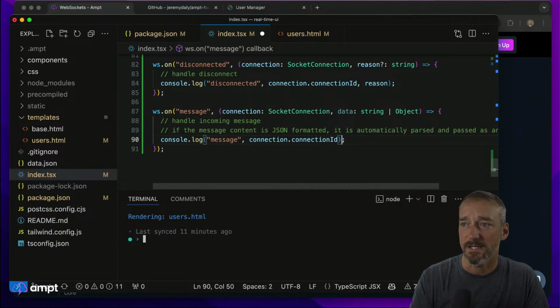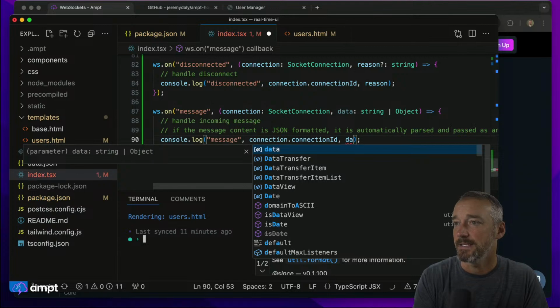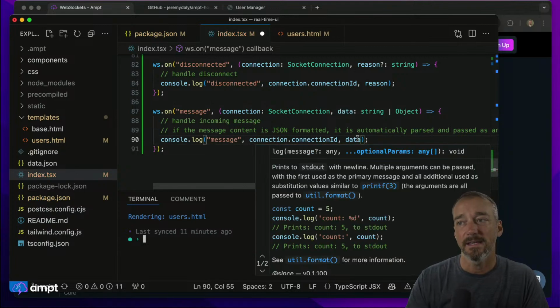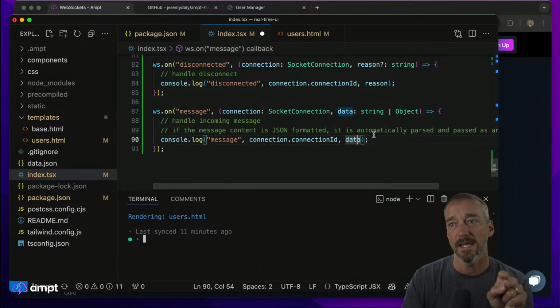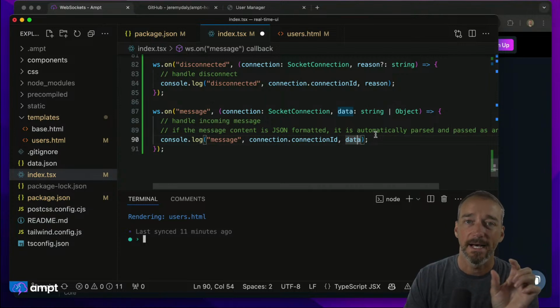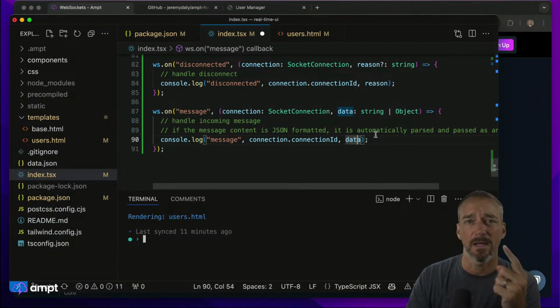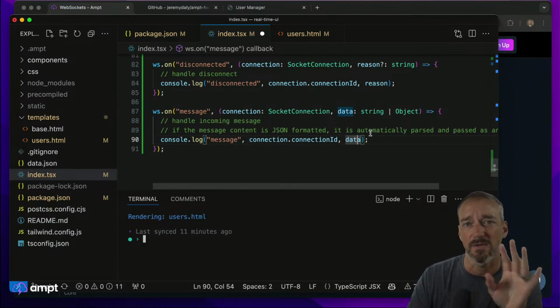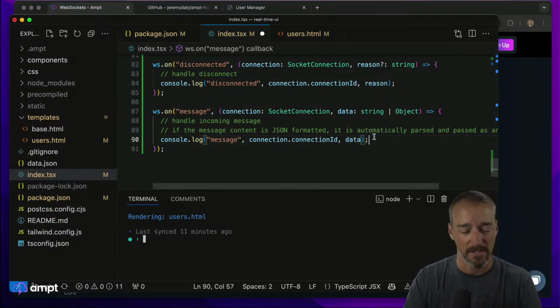And then we want to do the same thing here, and we'll say message. This will give us the connection ID, and then we can see what the data is. One thing that is cool is that if you do send in a JSON formatted message into the system, we'll automatically parse it for you. So it'll just spit back as data. So if it's a string, you'll get string. If it's JSON, it'll give you JSON.